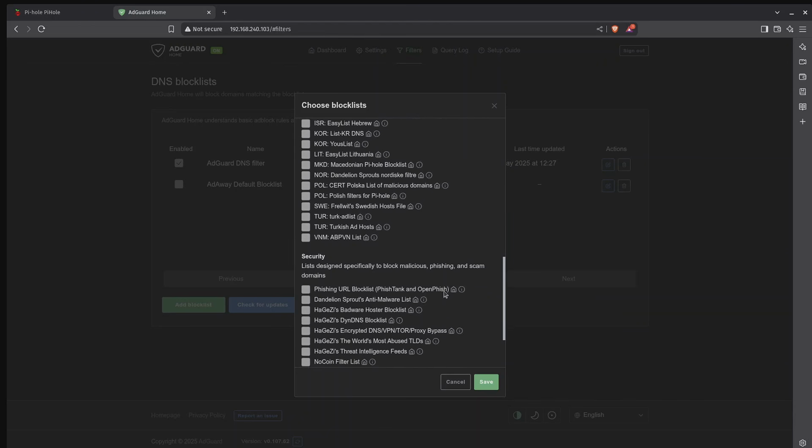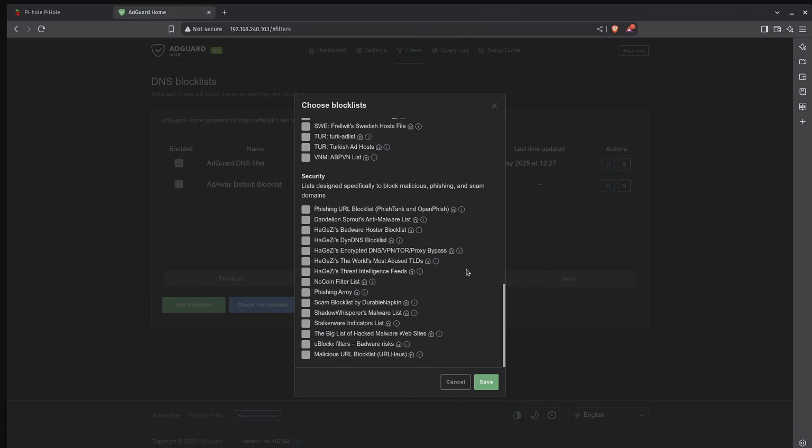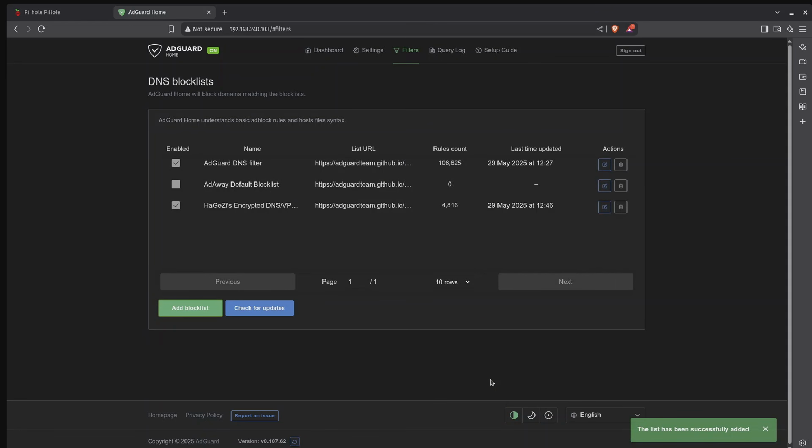Some regional ones, some security ones. These are all really easy to enable. You just check it and save. That block list will be added and updated immediately. It's really not a lot harder to do that on PiHole, but you have to know where these lists are and how to get them.